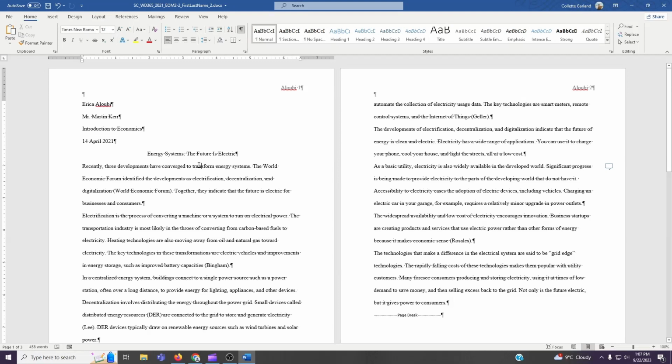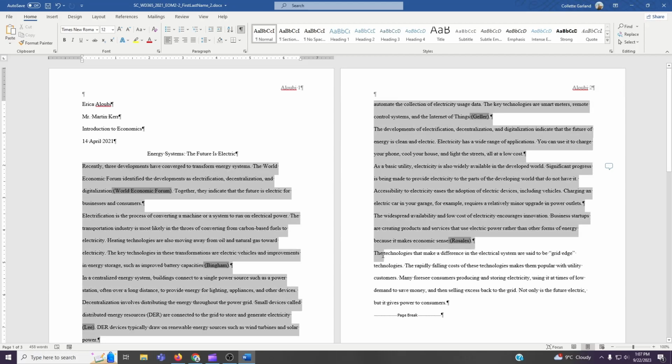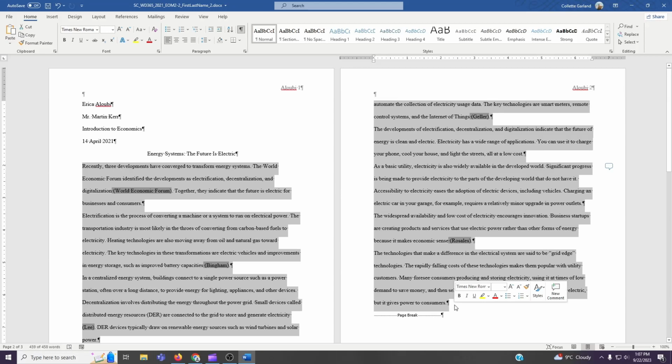Step 4, create a first line indent of 0.5 inches for all the body paragraphs, beginning with recently, 3 developments, and ending with power to consumers. So recently, 3 developments. I'm going to keep going till I find power to consumers. Okay, now I'm going to create first line indents. So those are found in the drop down button next to my paragraph group.